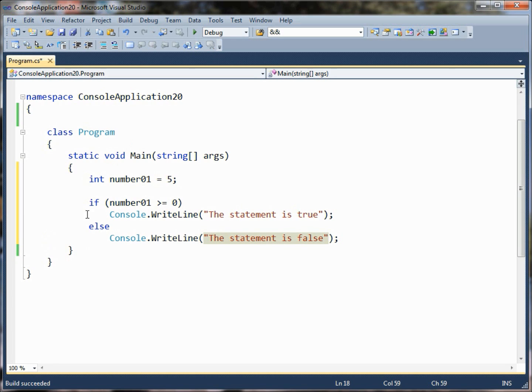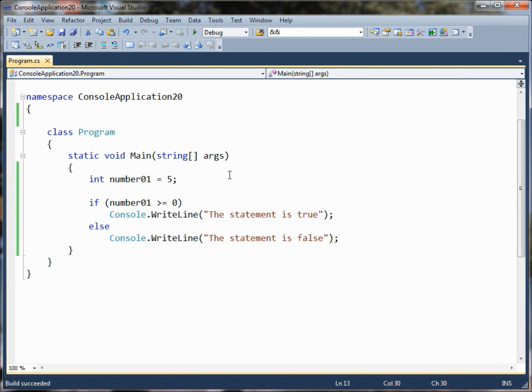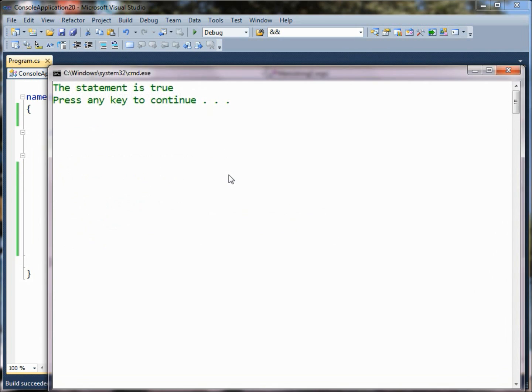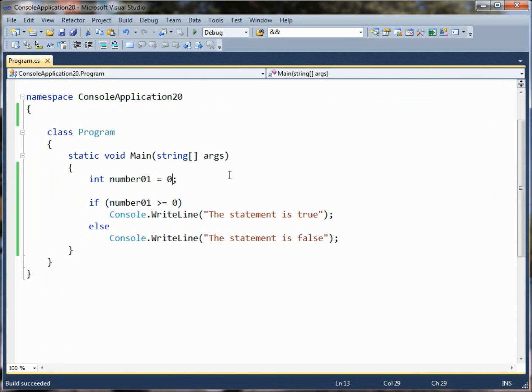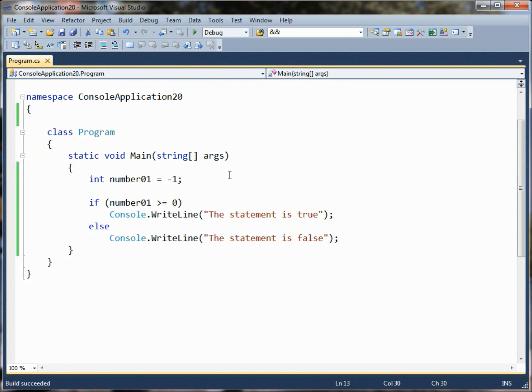So we're saying, is number1 larger than 0 is what we're testing for. And we get back the statement is true. Okay? Let's set the number equal to 0. And it says the statement is true. And then let's say the number is equal to -1. And the statement is false.